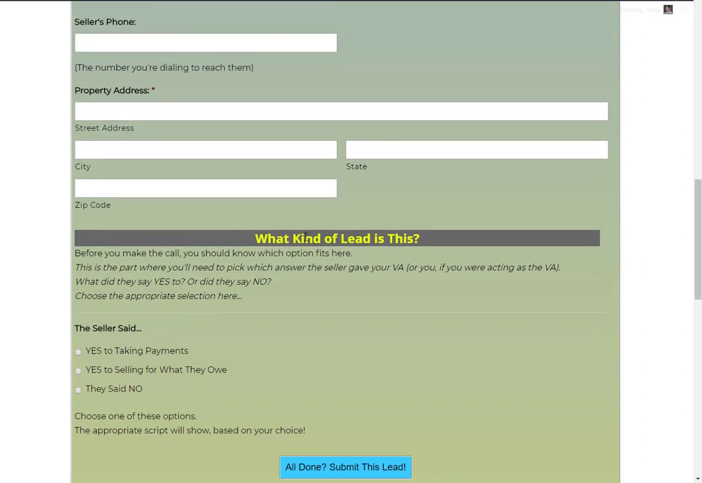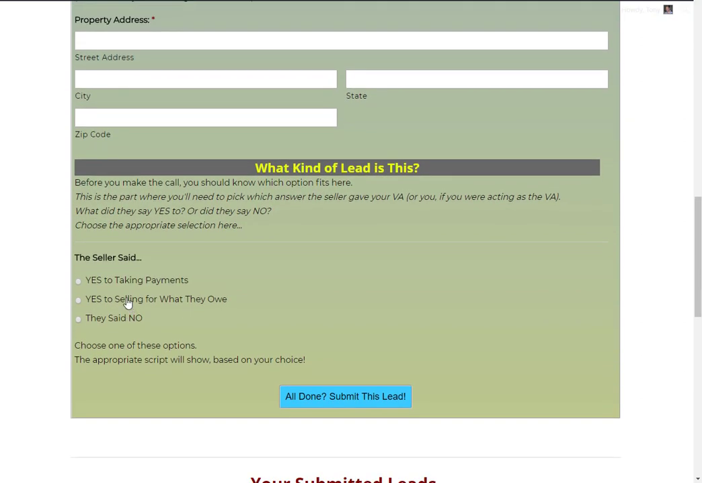All right? The next thing is, what kind of lead is this? Basically, what did the seller say? They said yes to taking payments, they said yes to selling for what they owe, or they said no. Those are the three main possibilities right there. And when we say yes to taking payments, that can also include owner financing, lease purchase, what have you.